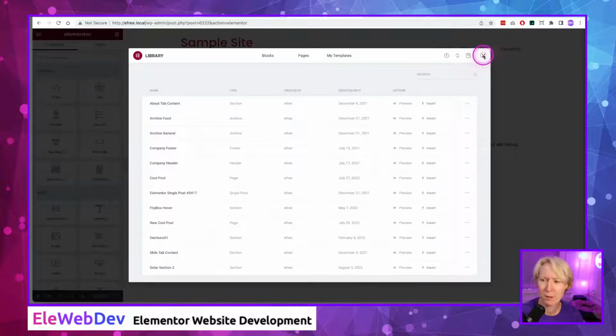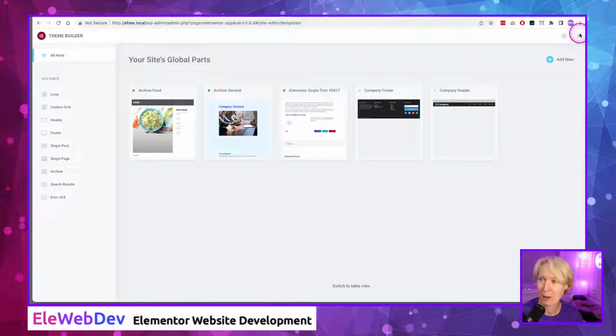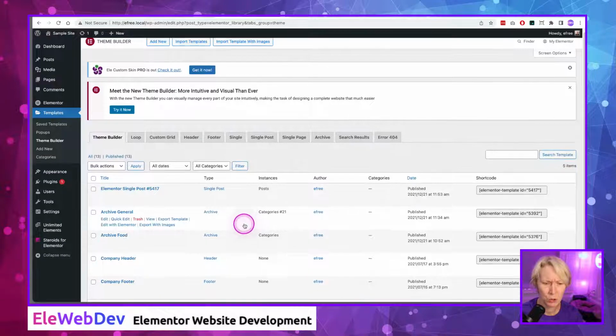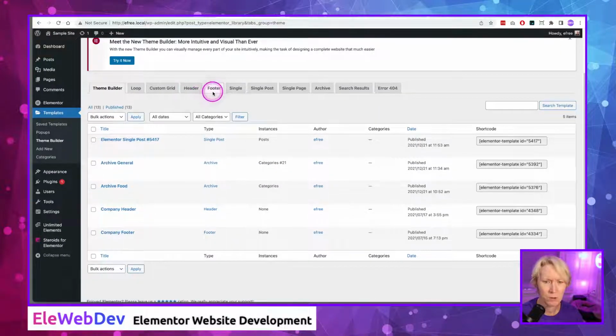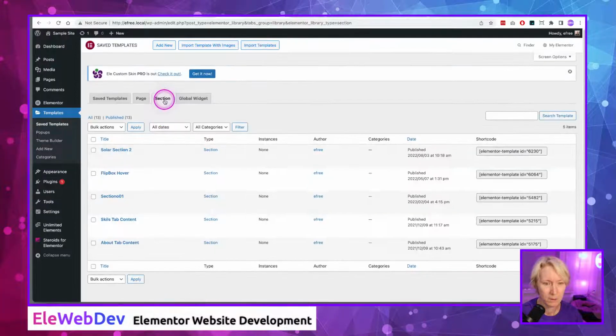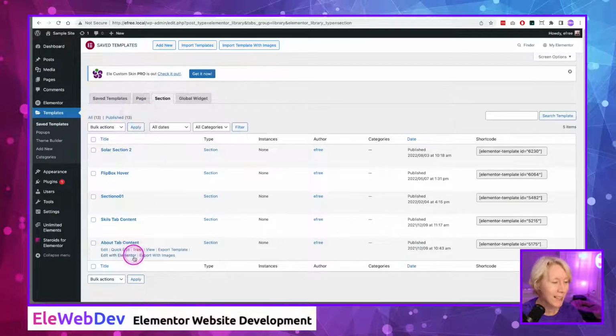if we close this and we go back to the dashboard, let me get out of here. Actually, let's switch to the table view right here. I'm going to click there. And if we go to sections, loop, single post archive, we're in the theme builder. Hold on, where'd my sections go? Oh, we're in the theme builder. We need to go to saved templates. Here we are. Okay, section. Notice there's nothing in the trash. And Solar 3 has disappeared.